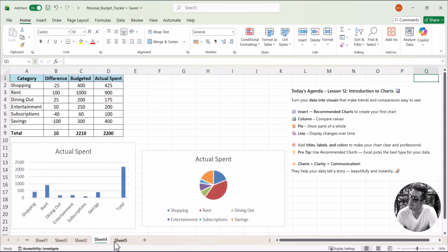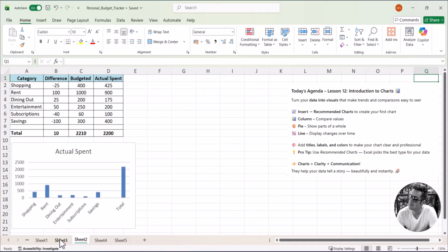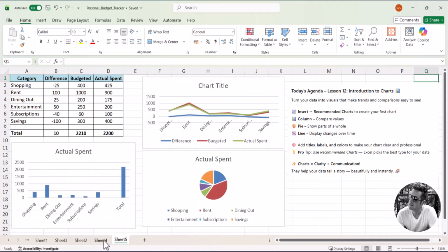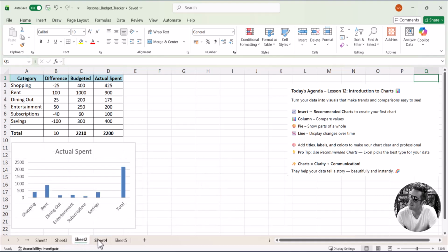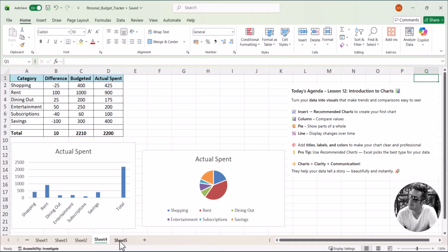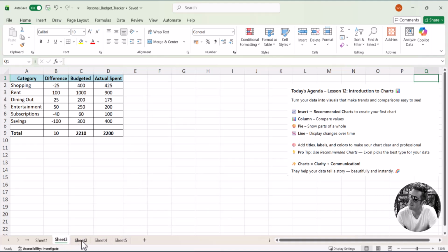Numbers are great, but visuals, they speak louder. In today's lesson, we're diving into one of Excel's most exciting features, charts. You'll learn how to create, customize, and choose the perfect chart to make your data come alive.